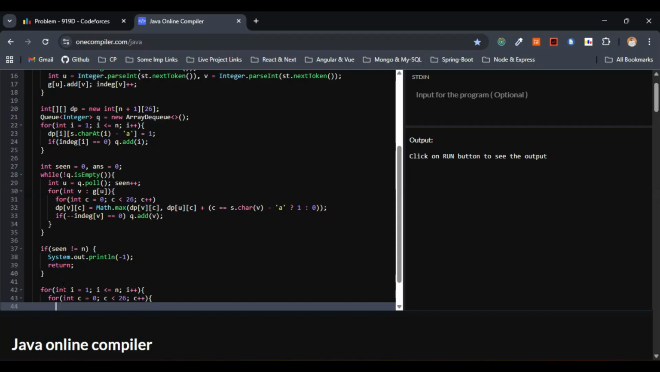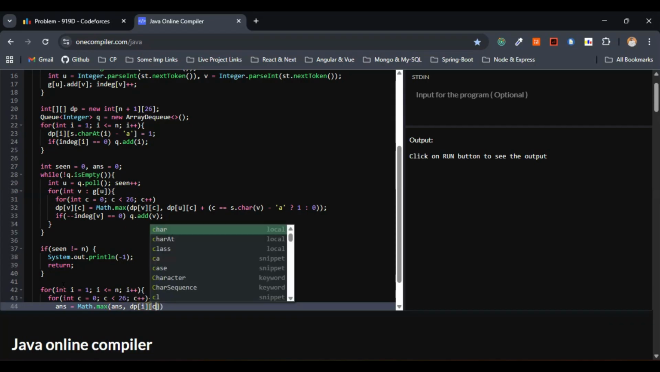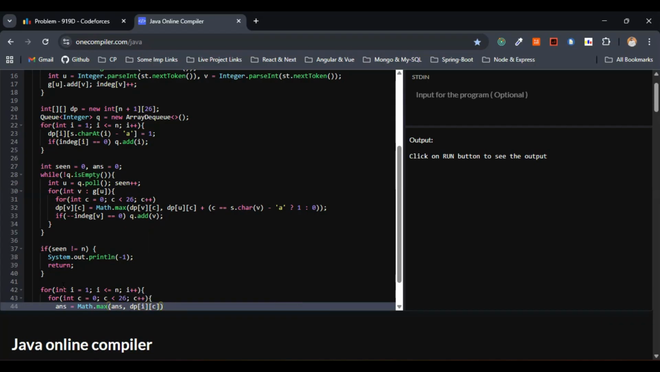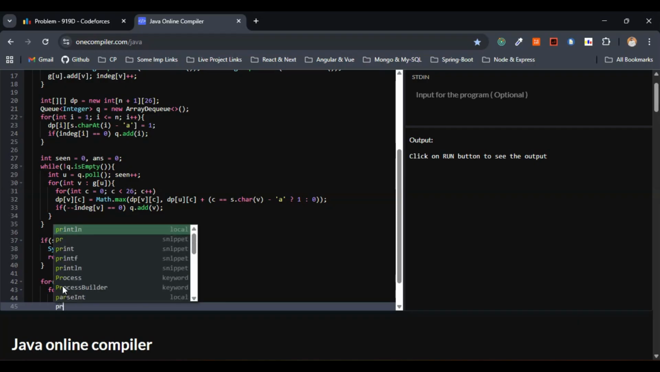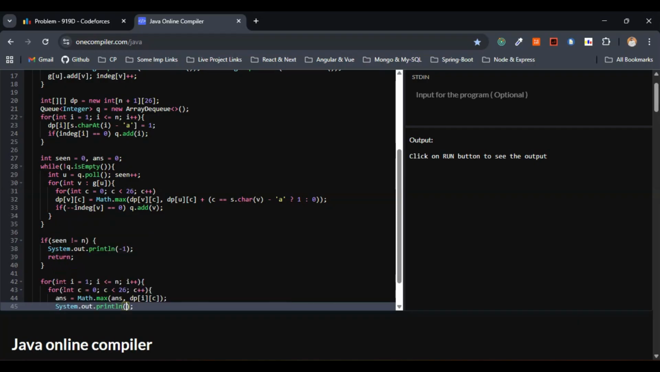So let's see how we can articulate the same thing in the form of code. This will be answer equals Math.max of answer, comma dp of i and c. This is fine. We are just taking the maximum dp value. Finally we are left with the last step, we have to print the final answer that is stored in the ans variable. So I'll go with System.out.println and pass the ans variable here.